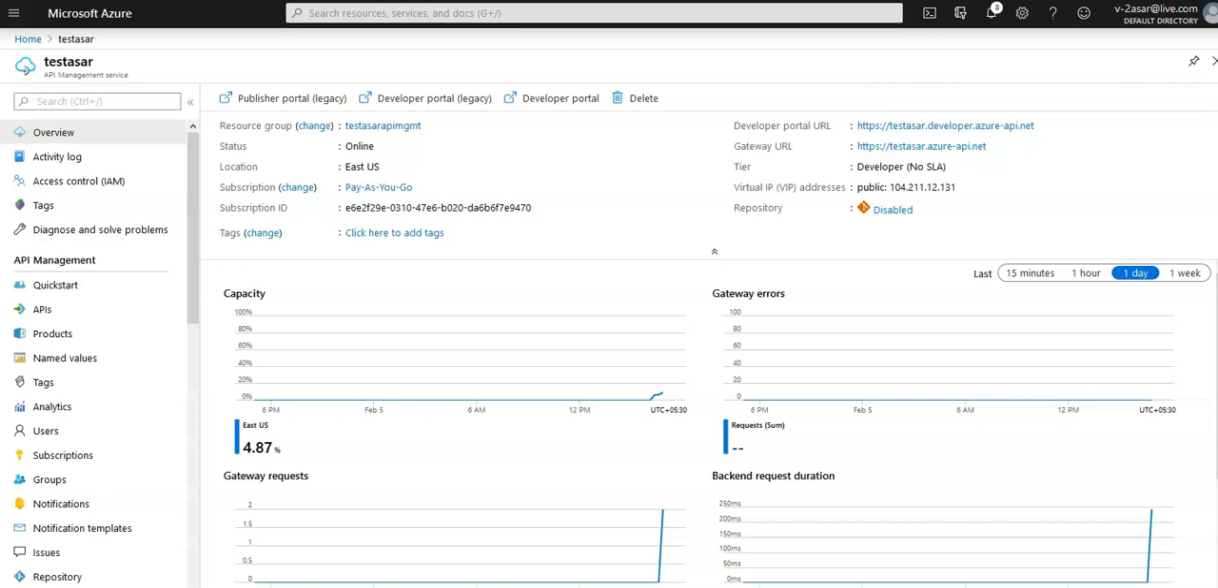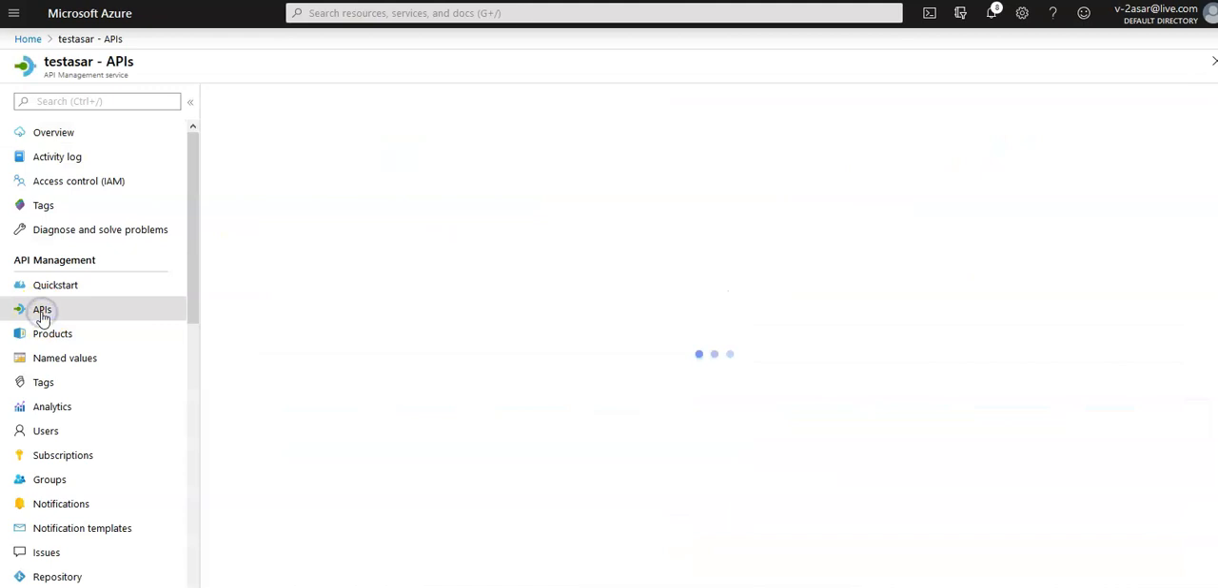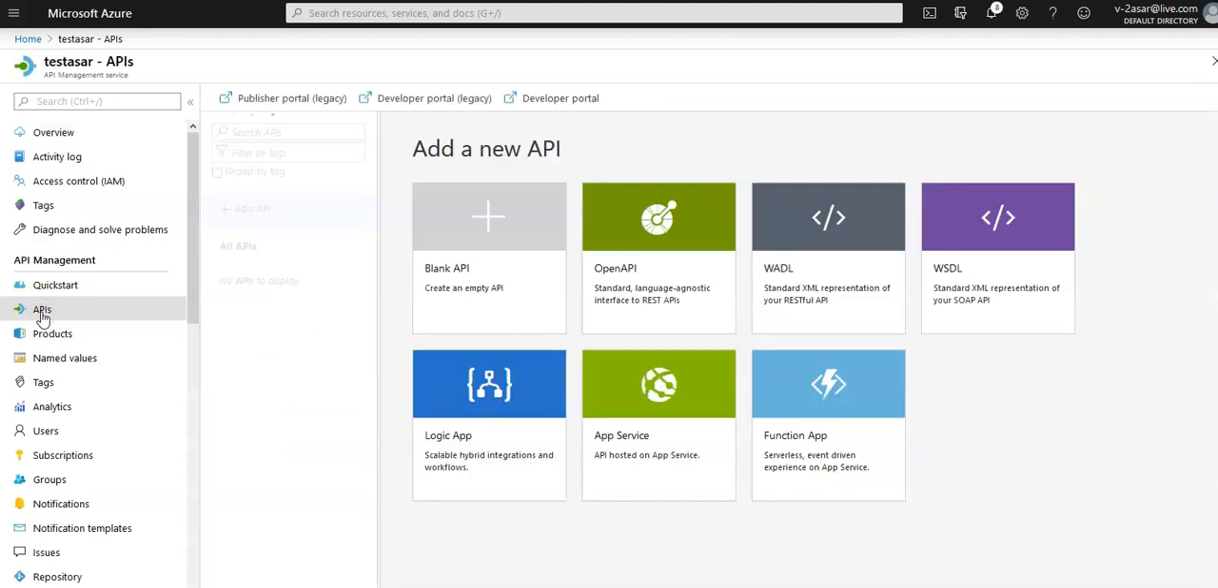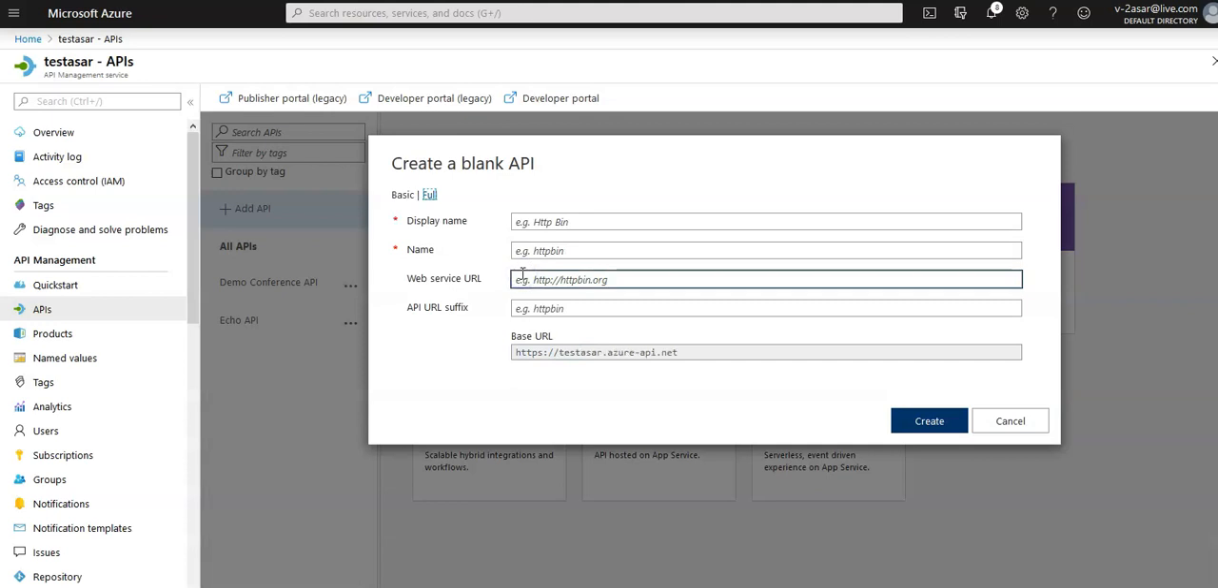So let me just create a test API here. I go to my API section. I click on blank API. In the display name, you would see test API. The name is test API. The web service URL, the base URL, would be this. Click on full.